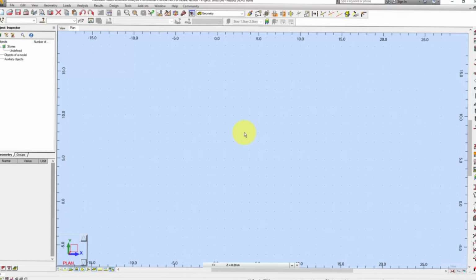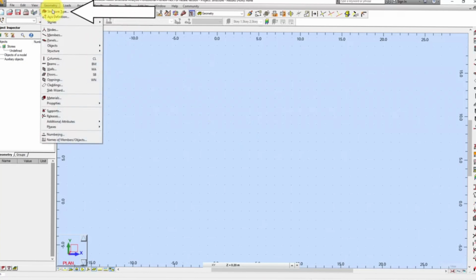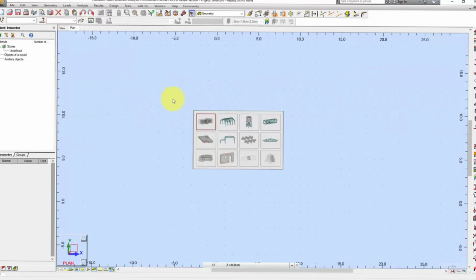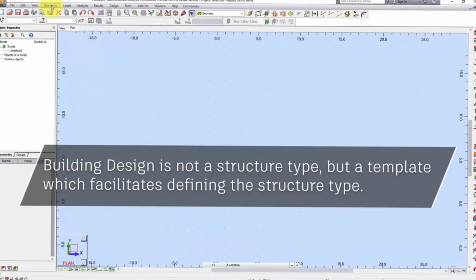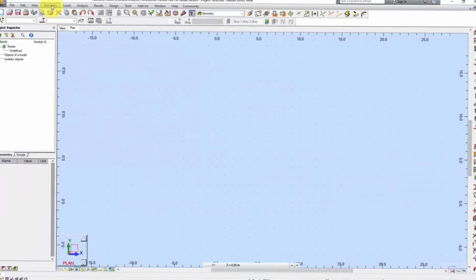To begin, from the text menu, select Geometry, Structure Type. A dialog displays. From here, click Building Design. Selecting a structure type changes the application layout. Note that Building Design is not a structure type, but a template which facilitates defining the structure type. The available coordinates and nodal degrees of freedom for the building type are the same as the ones for shells.